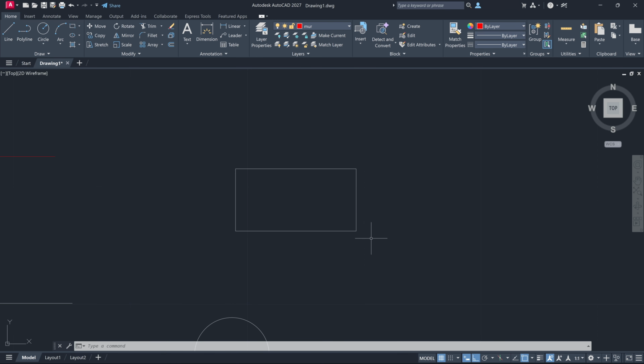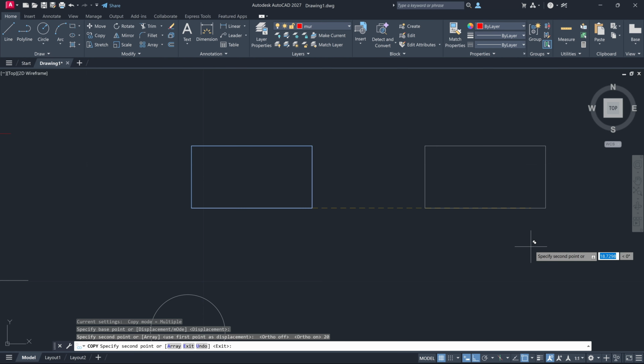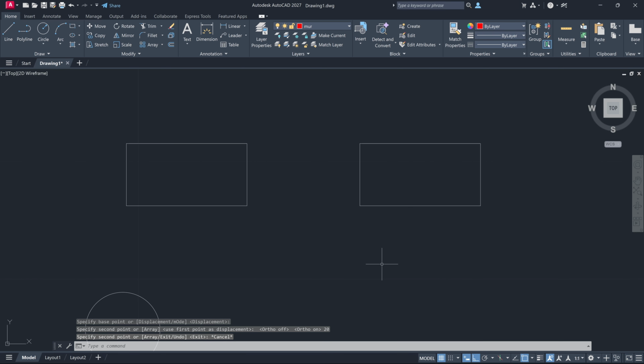Ortho can also help us with the copy. For example, select the object, type CO and press enter. Pick a base point. Turn Ortho on by pressing F8. Move your cursor to the left, right, up or down. Type the distance and press enter. AutoCAD creates a copy in a perfectly straight direction. This is very helpful when you're copying a door, window, furniture, symbol, columns, or repeated object in a straight line. So Ortho is helpful not only with drawing, but also with the editing tools.